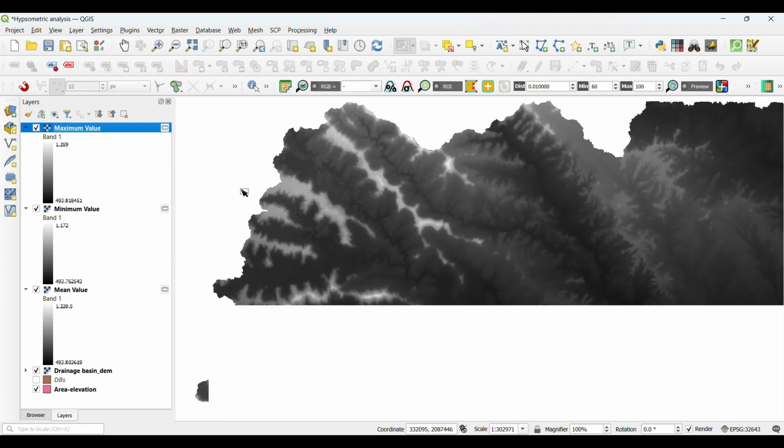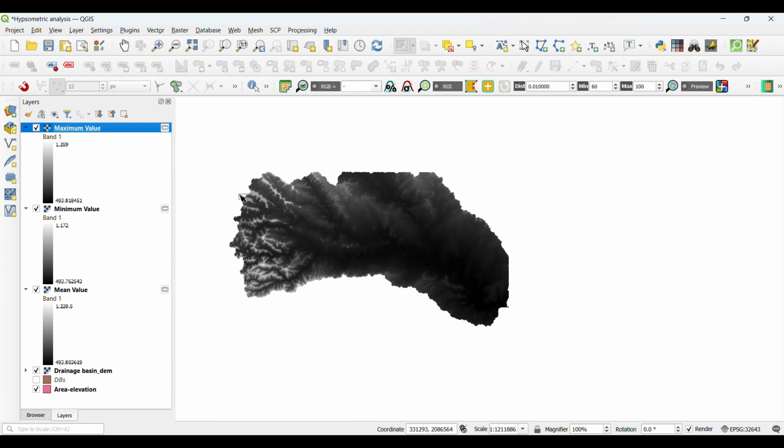Now why have we calculated this? Because if you remember the formula of hypsometric integral, it is the mean value minus the minimum value, divided by the maximum value minus the minimum value. So now we have 3 DEMs with which we can calculate the hypsometric integral for our entire drainage basin using the digital elevation model.